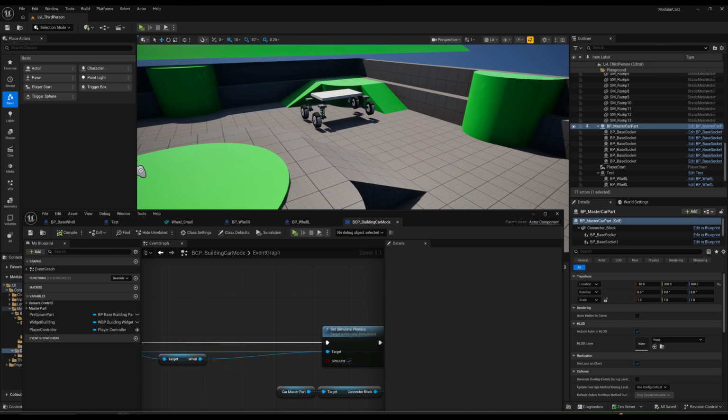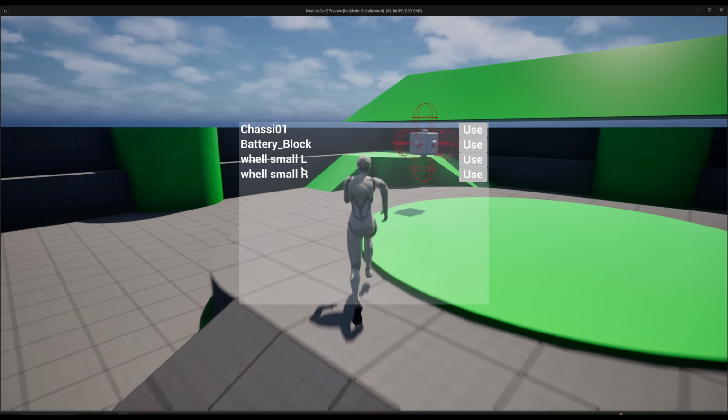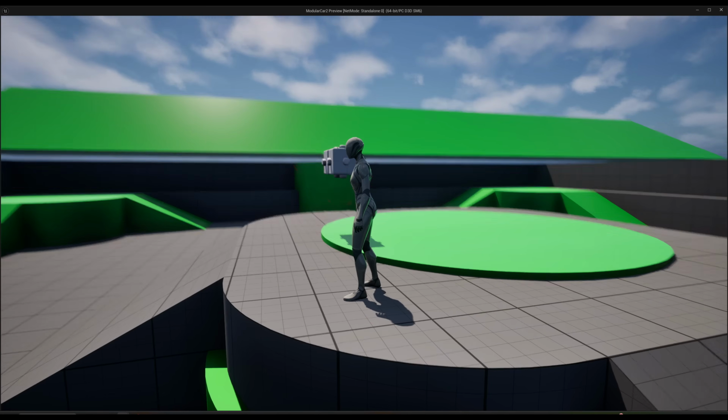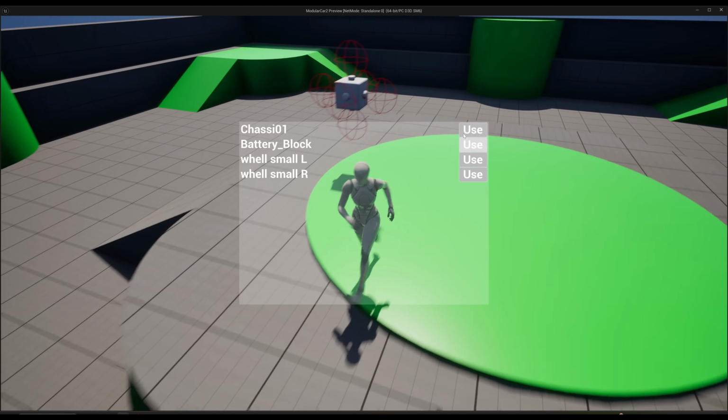So what I can do here, I can delete that, and I can go back and press play again. Go back to the chassis. Oh, simulated by mistake, sorry. Let's just do it again.